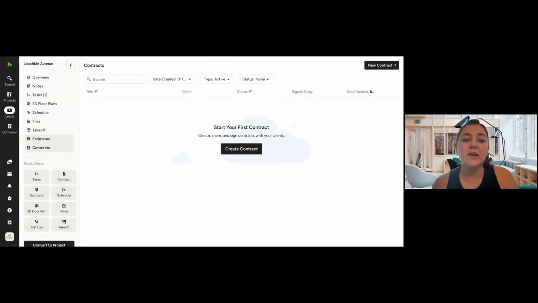In the past, contracts were not available within the lead stage. So obviously, if you wanted to create a contract, you would have to convert your lead into a project, even if it was not necessarily a real project, but still at the lead stage. So now you're able to do it. So we hope that it's going to solve some of the pain points of handling the leads in the lead part.